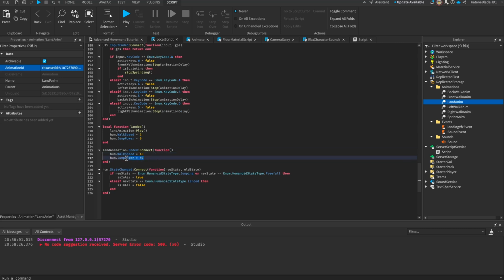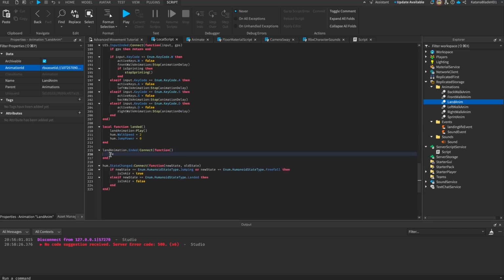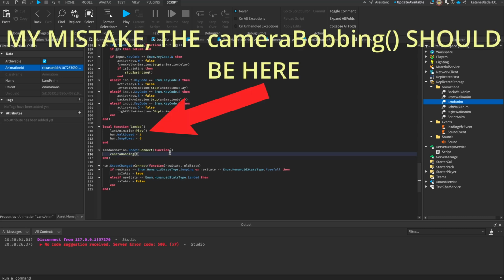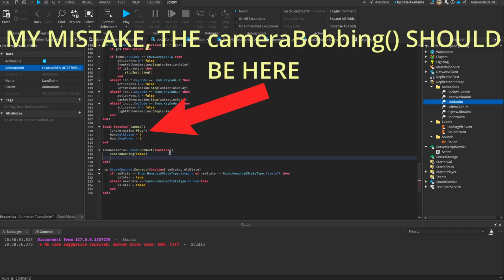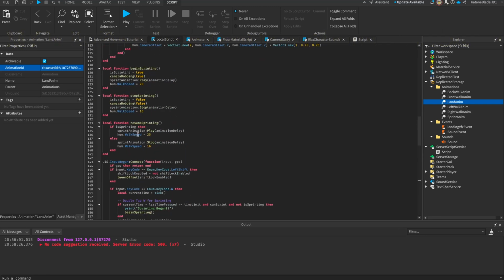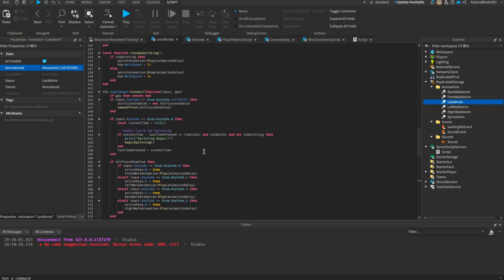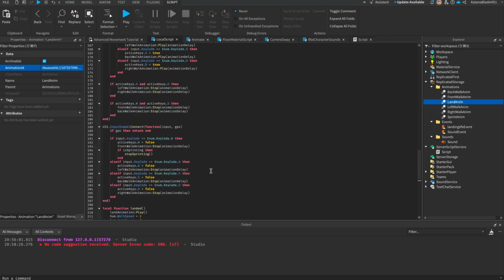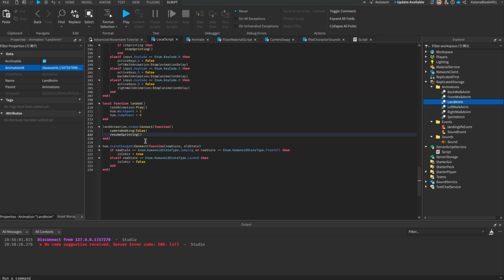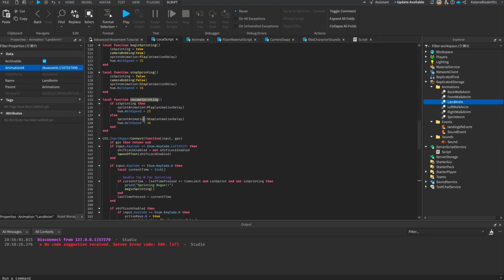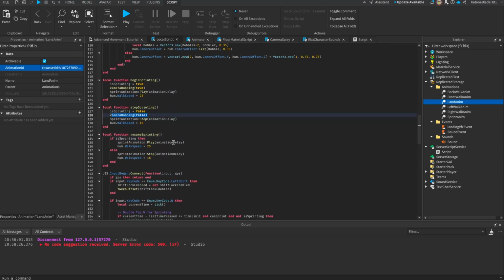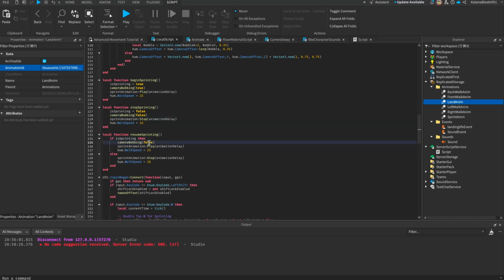So what we're going to do is use our function. We're going to disable our camera bobbing first whenever we land, in case we were sprinting. So camera bobbing false. Actually, no if statements are needed, because we're going to use our resume sprinting function that we created before, which already checks if the player was sprinting beforehand or not. Resume sprinting. And one more thing for our resume sprinting function is that we want to enable and disable the camera bobbing here as well. So camera bobbing, this is if they were sprinting, so we'll set that to true. Set this one to false.